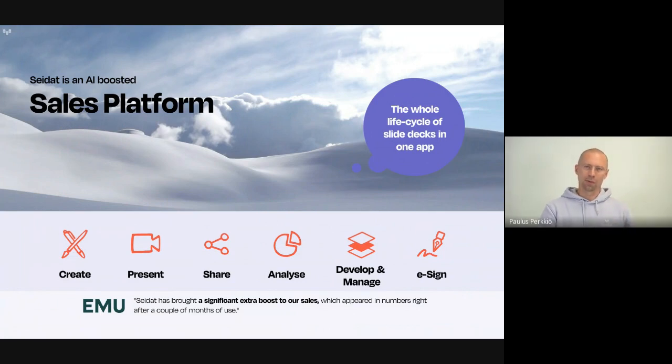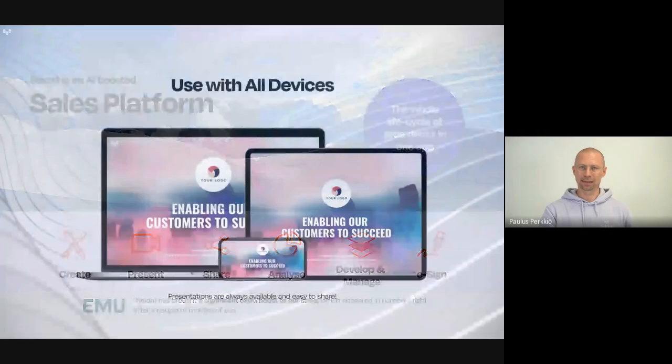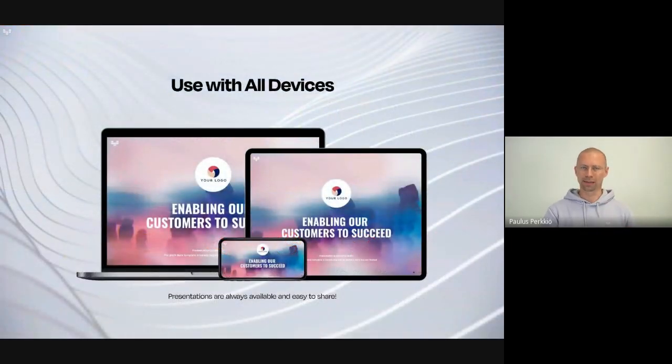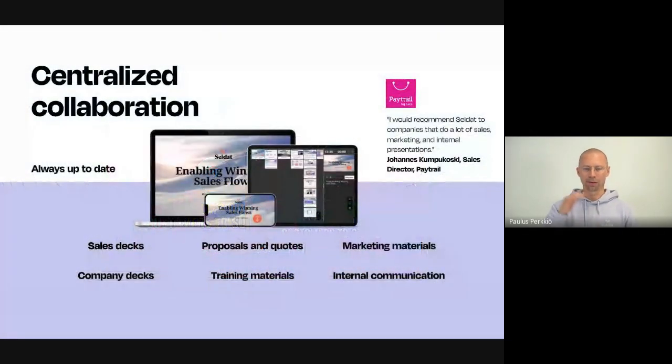One reason why this is possible in Seidat is that you can use those materials 24/7 with any device, because everything is in the cloud. The content is centrally managed and it allows you to collaborate easily with your colleagues, so that when you have all your materials inside one cloud platform, you have sales decks, company decks, proposals, training materials, all kinds of internal communication, it is really easy to mix those materials for new purposes which you maybe have tomorrow.